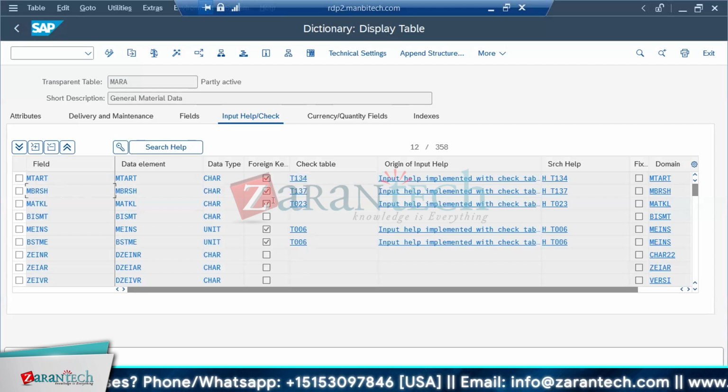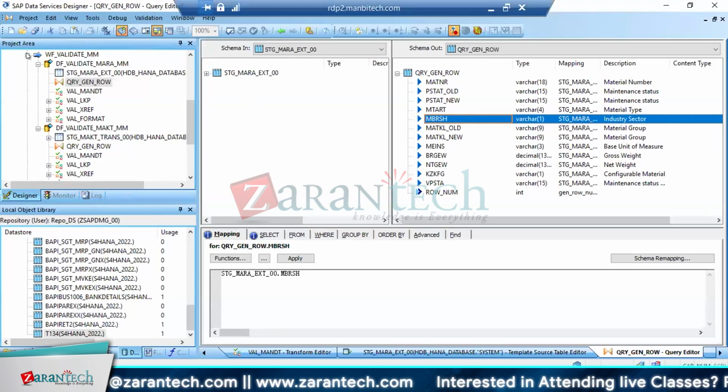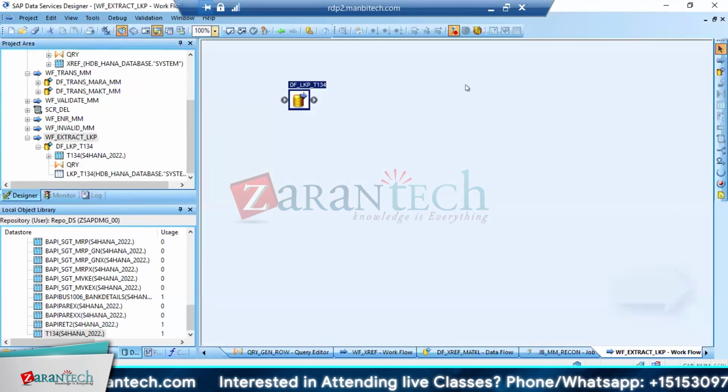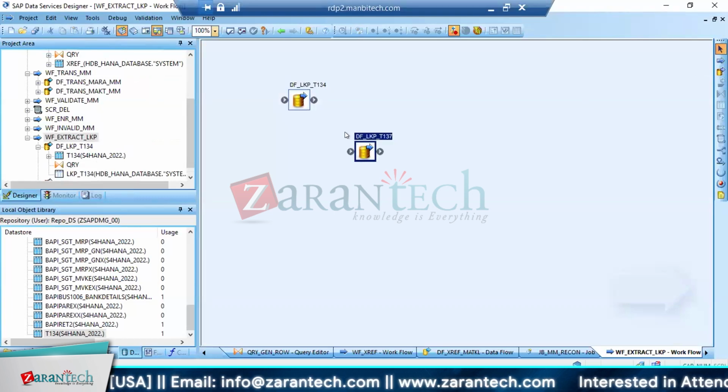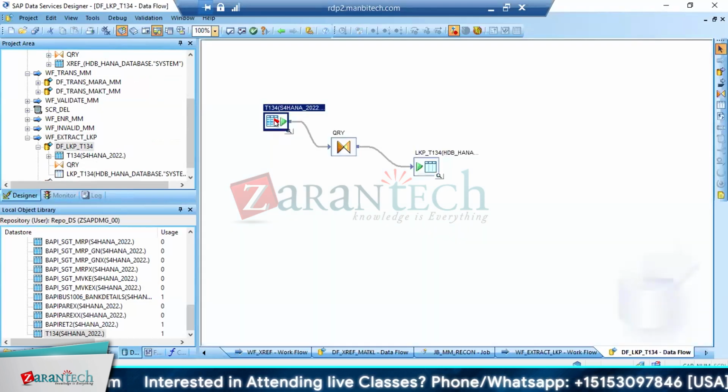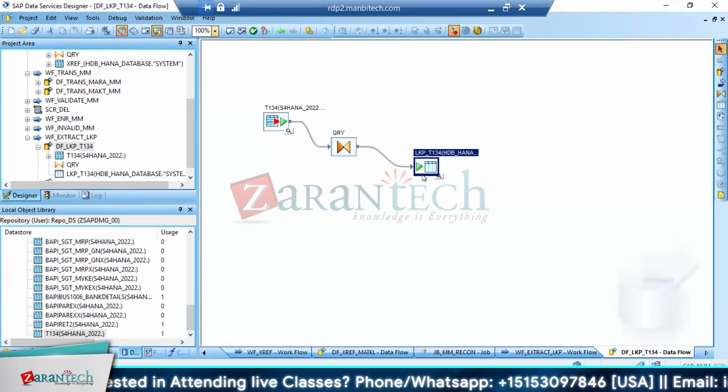Now what is MBRSH? For MBRSH, I need T137. I will go back. One more DF_lookup_T137. Why am I even extracting these tables? Because you cannot directly hit this table. BODS does not allow you. It's not enabled in Data Services. Like, I can check my configuration directly in this table. So this is just, maybe you can call it a limitation. I have to extract this data first to some HANA DB table. Then only can you use this table to validate your data.